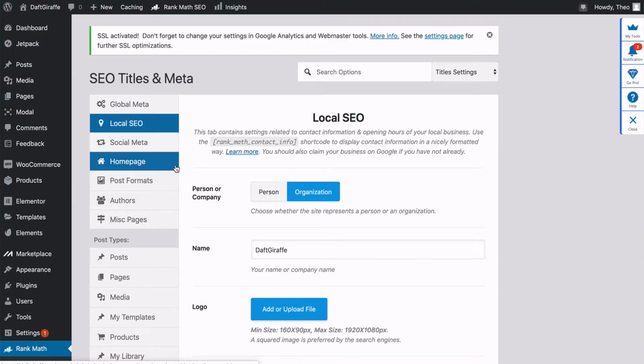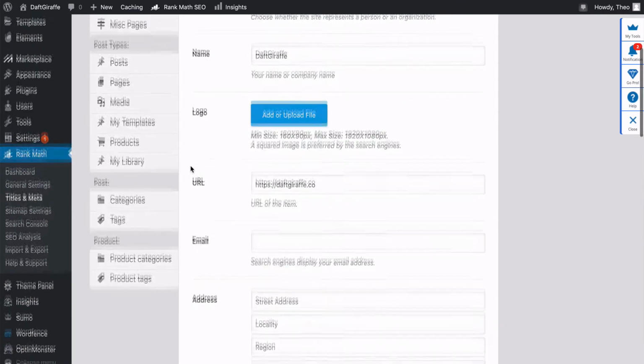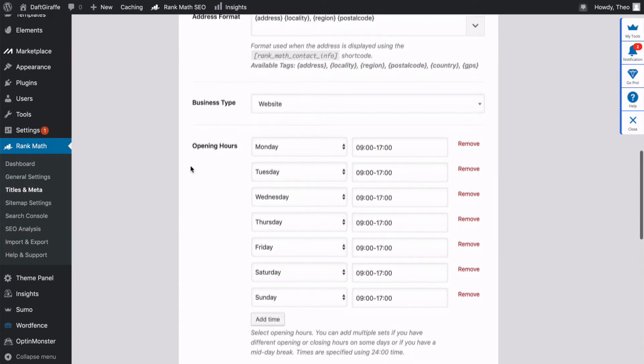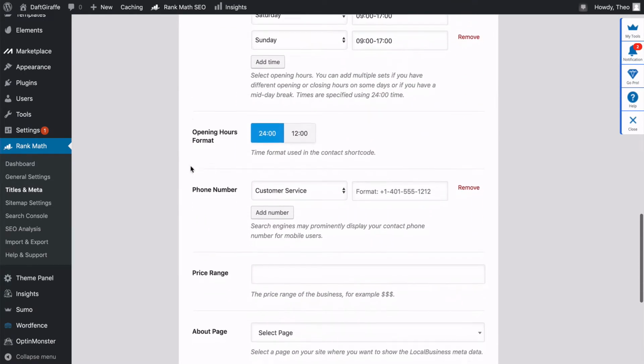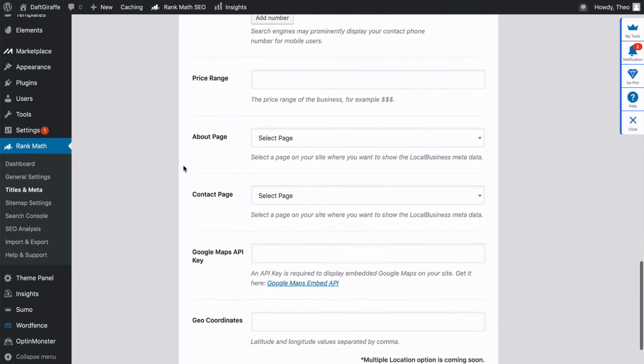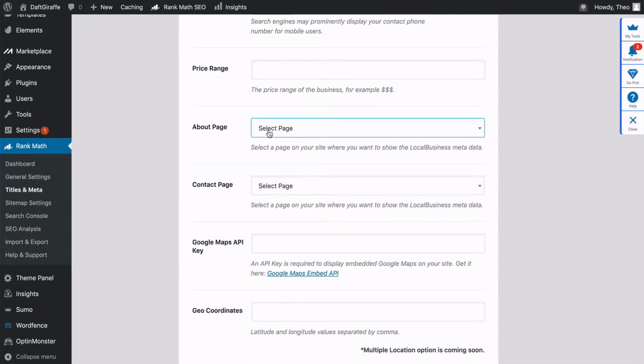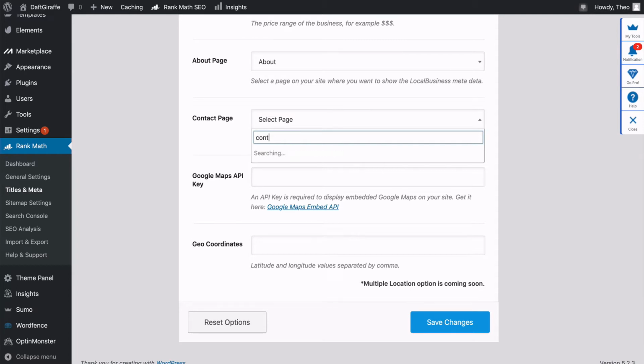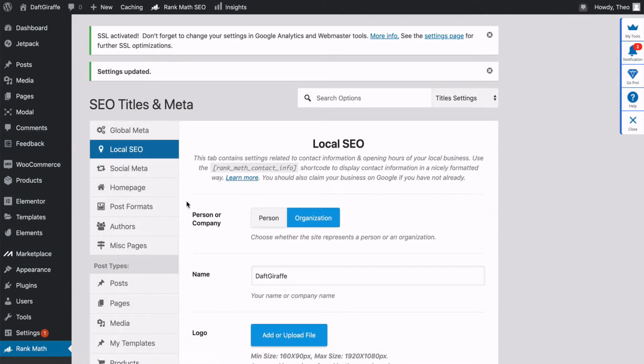Let's go to local SEO, and this basically means who you are, what your business is about. So you've got your logo, email, the address, business type, the opening hours, phone number. So inputting all of this really helps your SEO. Such as this about page, if you click on here, and I'm going to type in about, it should come up. Here we go. So doing things like this boosts your SEO. It helps Google know what your website is about, so it comes up in search results when someone searches for anything to do with your business. So doing this really helps.